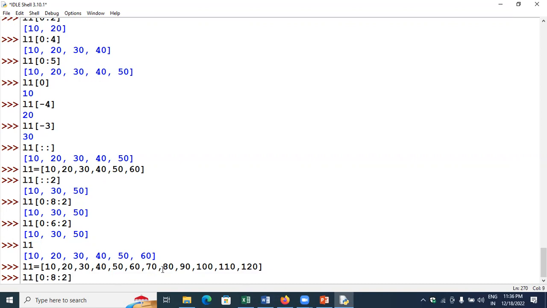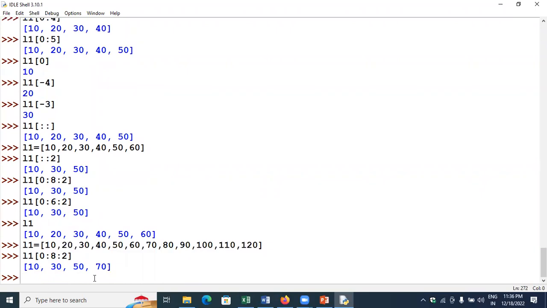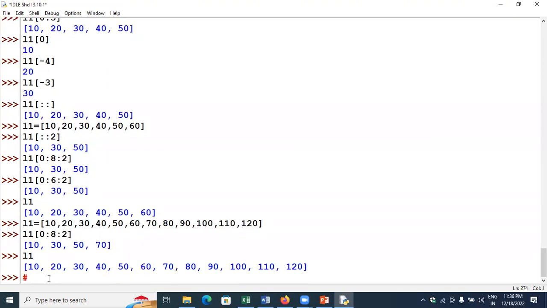So what does it mean? From 8 onwards, first, this is 10, 30, 50, 70. These many elements are there, but very few elements are printed. How? First print the L1. Now check these indexes. This is 0, this is 1, this is 2, this is 3, this is 4, this is 5, this is 6, this is 7, this is 8, this is 9, this is 10, this is 11. Okay, now 11 are there.